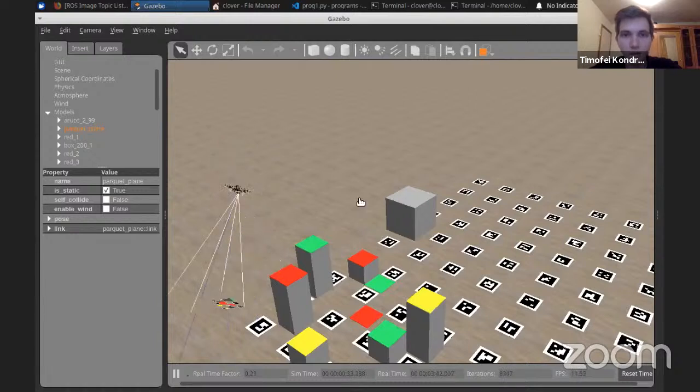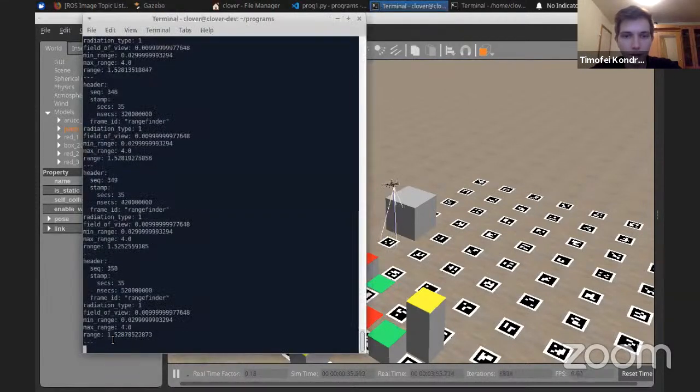And now it's flying very quickly to this point. And let's see the data from the rangefinder. It is now going to be... here you can see 0.5 meters, 0.5 meters. The drone is flying above this box.